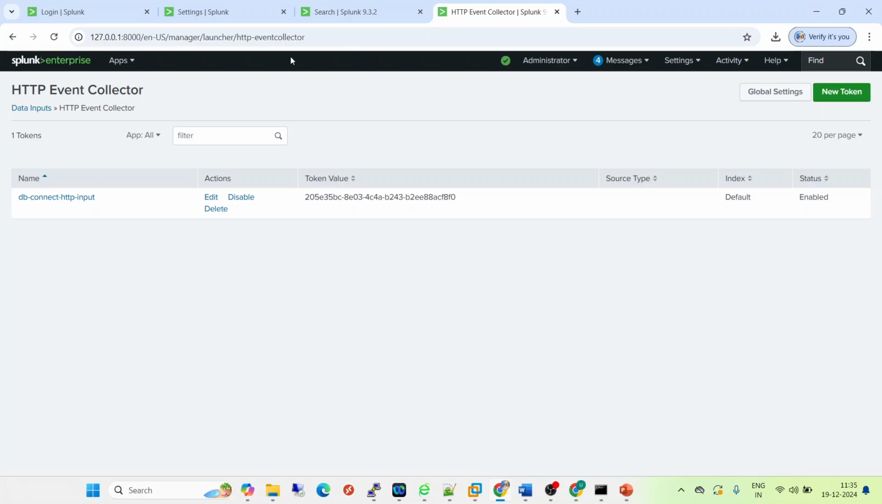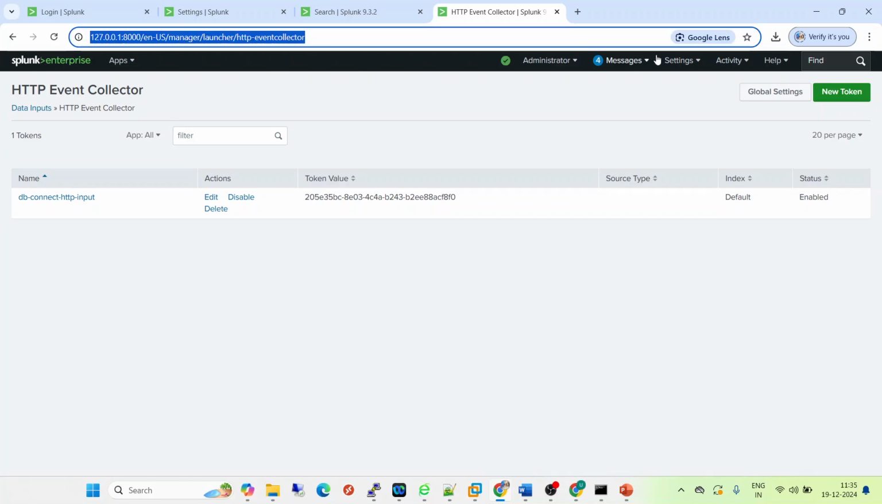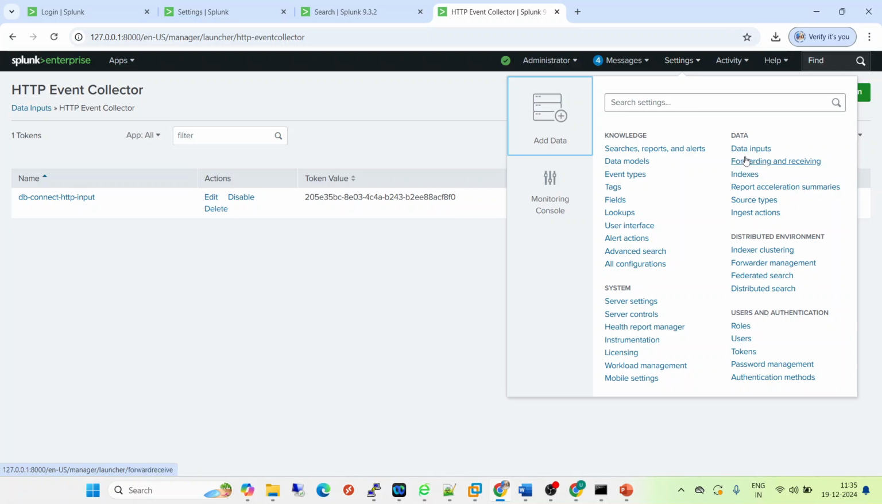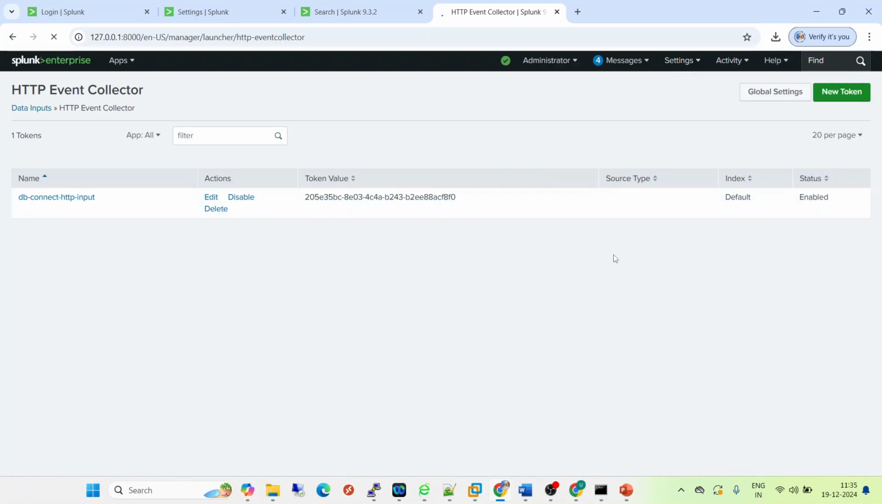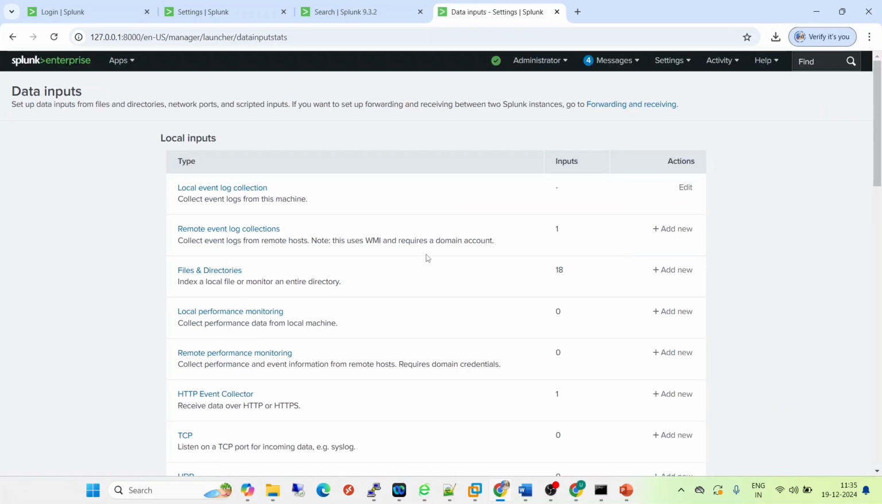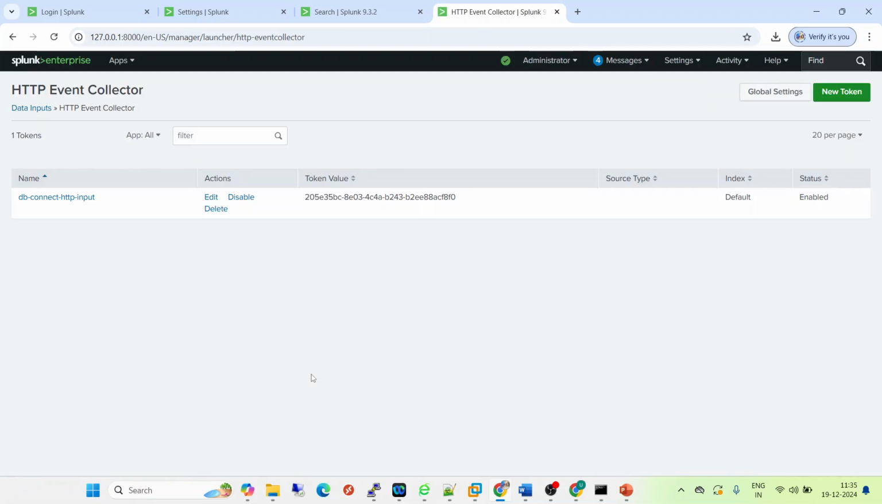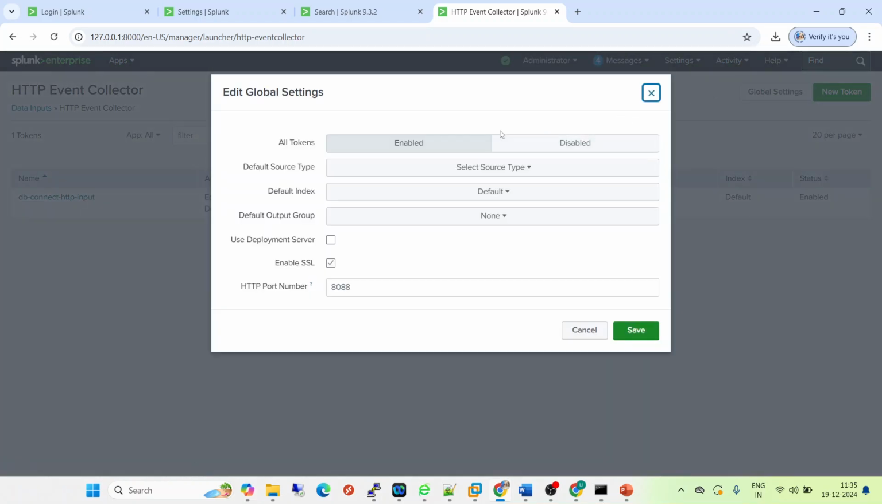So this is my HF server, and you have to go to Settings, Data Inputs, and under Data Inputs you will find HTTP Event Collector. You can just click on that. First of all, before creating any token, you have to enable the global setting. If you click on Global Settings, enable all tokens. You can define the source type, but you can keep it the same. Default index you can define.